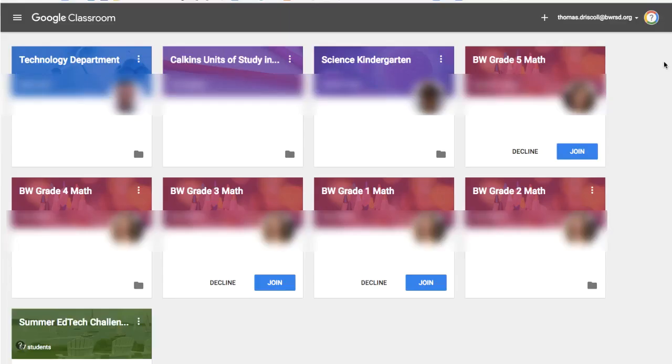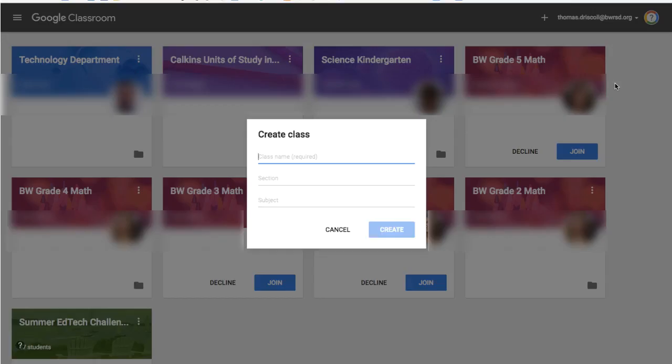So when you log into Google Classroom, you'll have this home screen that has little icons for each of the classes that you're either running or classes that you've joined as a student, whether it's a professional development class or something like that. So if you want to create a new class, you'll click on the plus button up top and then click Create Class. Then you'll give it a name, section if you'd like, and subject.